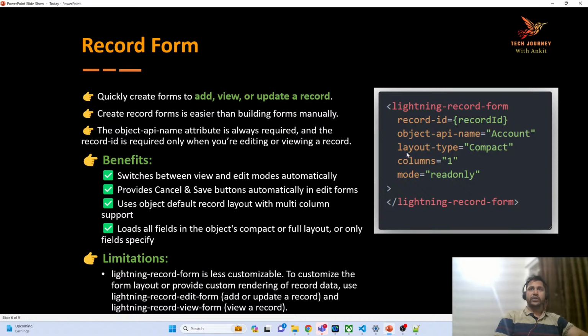Here you can use the specific layout as well. You can use the compact layout or you can use the full layout, or in case you want to specify the particular fields, that also you can do with the help of lightning record form. Again, I will show you a different example where we will see how you can specify the layout types, and how you can specify the fields as well.